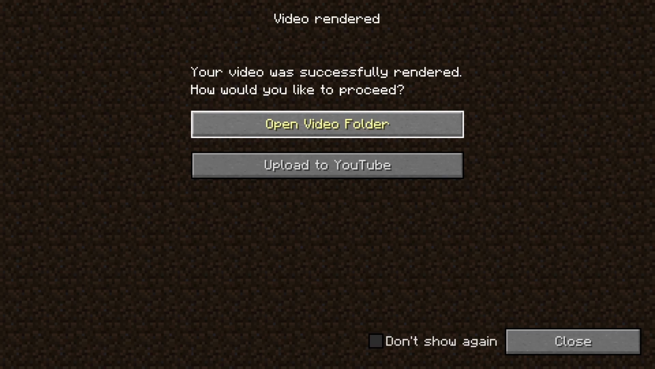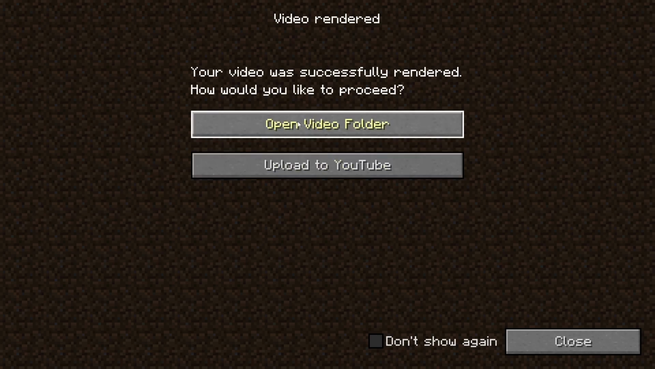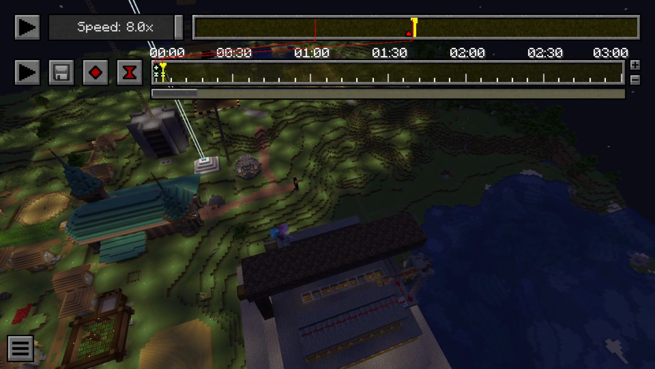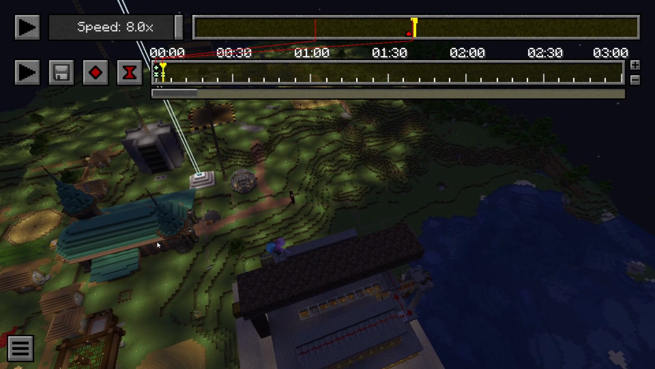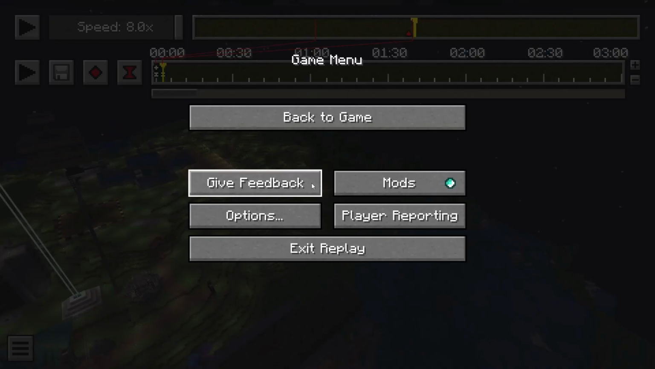Actually, is that even showing up on here? Oh, it isn't. My bad. Anyway, what this does, click open video folder, it will just open you into that folder. Now, one thing to note is that you do need FFmpeg installed, but it should prompt you for that when you try to install Replay Mod.